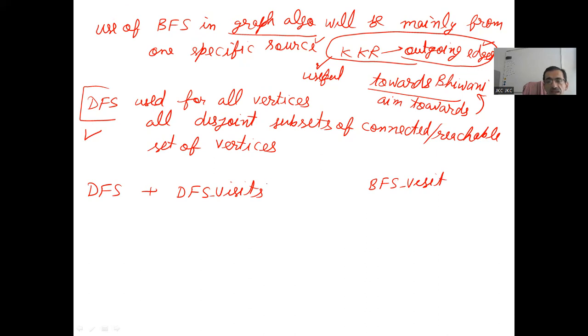And the difference being, DFS visits are going to be with some I. DFS visit is also going to be with some I. I means the source vertex. And other calls to all unconnected ones will rarely be used in this case. So that is the difference.